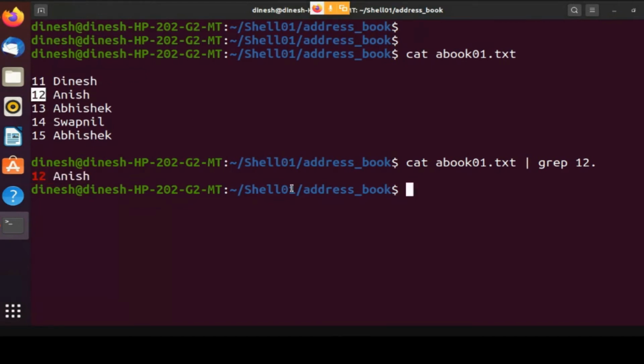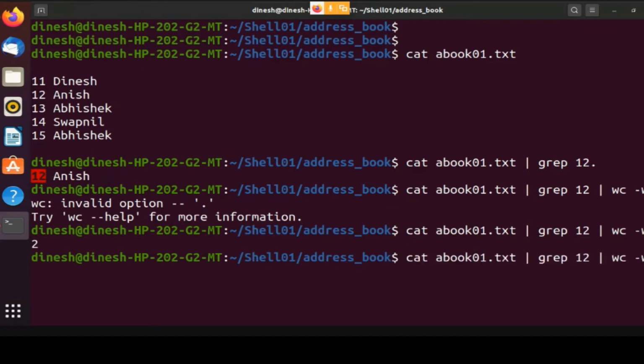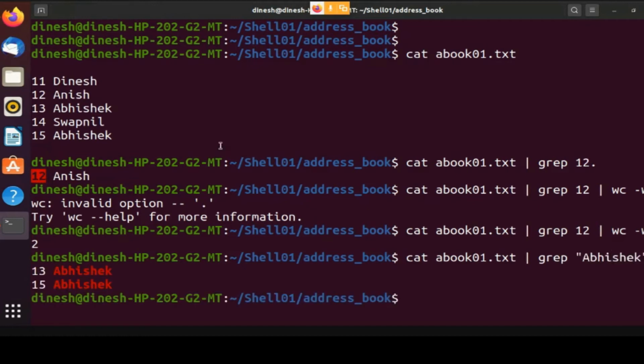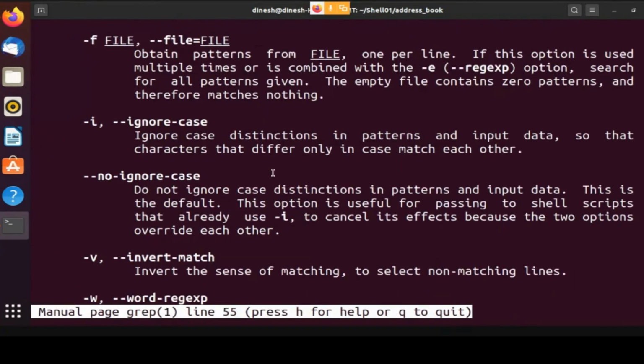If you can find it with this, I can do the same thing with wc minus w, sorry, that dot came here. So if the count is more than 0, then it is already present. Like that, you can even find whether some name is available in this file or not. Let's say I say Abhishek, then you can see all the Abhisheks are highlighted in the file, 13 and 15. Grep is a general regular expression, so you can read man grep and see all the patterns it can support.